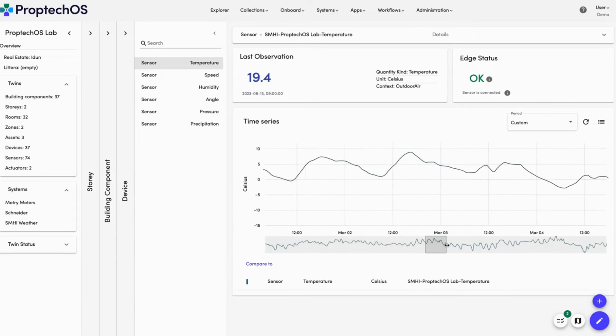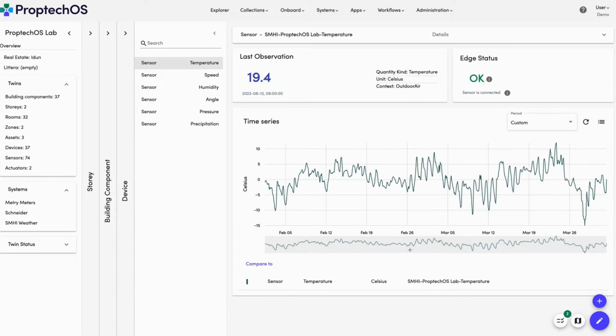If you want to zoom in on a particular period in the graph, you can indicate the period by selecting it below the graph. You can also see the latest observation of the sensor and its edge status. For this sensor, it's OK, which means that observations are received as often as ProptechOS has learned to expect. Otherwise, it could be warning or error status.